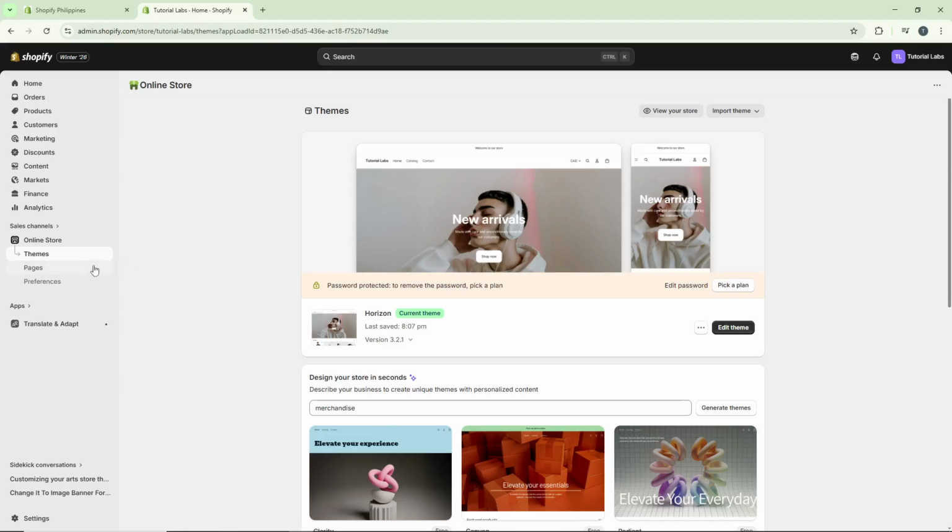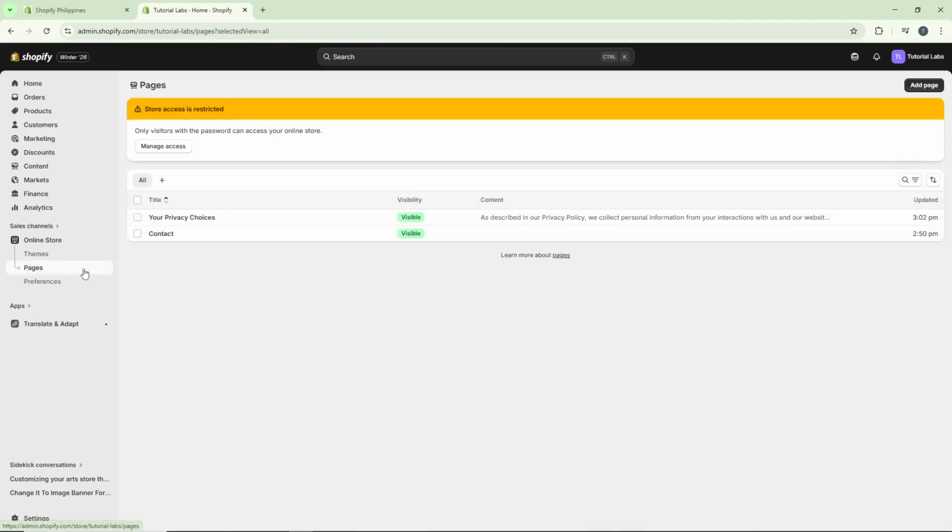Click on Pages. This is where all your custom pages live, such as your About page, Contact page, or any other static content you've created for your store. It's a central hub for managing the individual pages that make up your site's structure. Now, you'll see a list of all the pages you've created displayed on your screen.